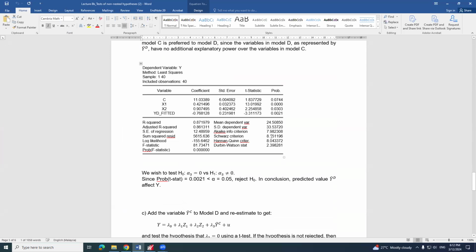So just now it produced 0.02, which is less than 0.05. So in conclusion, the predicted value from model D affects the value of the dependent variable Y. So in this case, we are unable to say that model C is the correct one, because the predicted value from model D has a significant influence on the dependent variable.